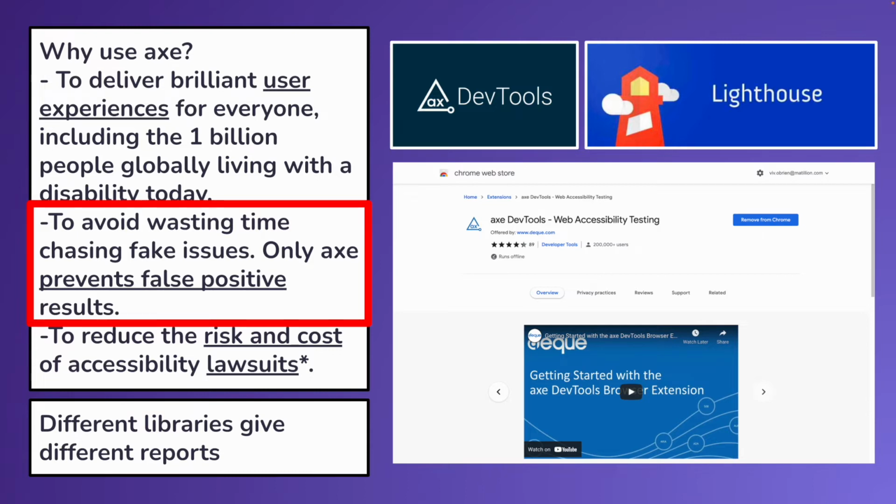And these are two libraries that we can use to test our products. We've already discussed the importance of making a positive user experience, and we've also talked about lawsuits. What makes Axe stand out is that it prevents false positives. In order to get set up with Axe, we can just go onto the Chrome DevTools library and download that, and it updates in our browser, and then we have that available to us.